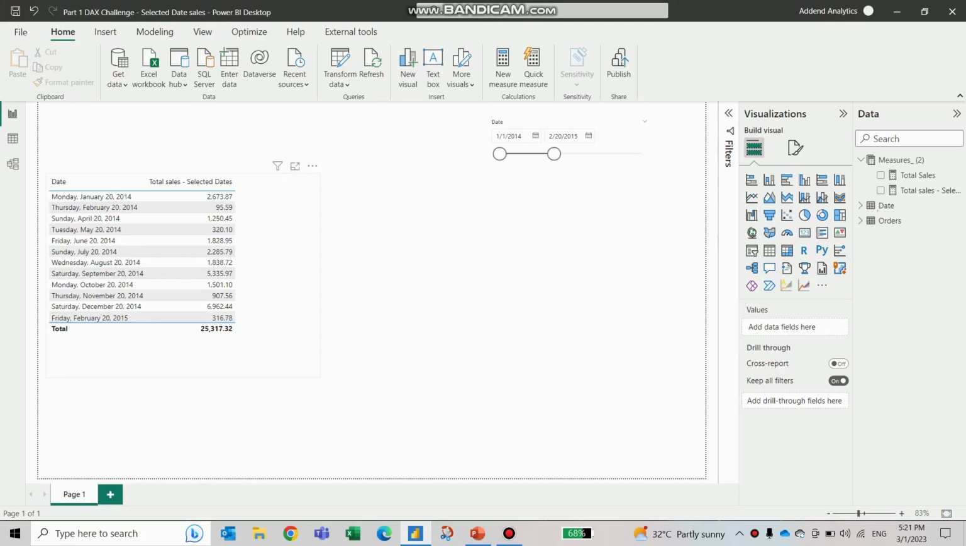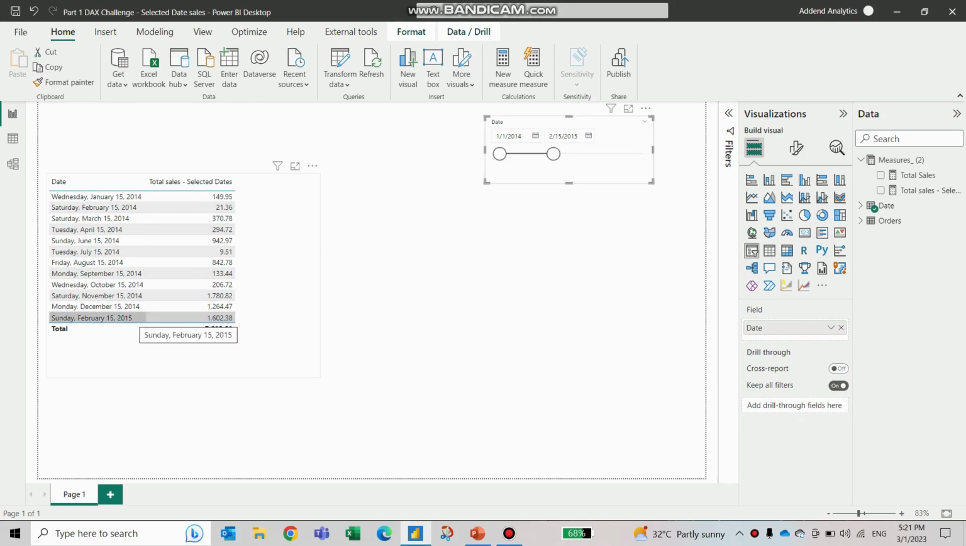In our last video, we saw that whatever maximum date we select here, it will show that particular date for each month within the selected date range. Suppose I select 15th of February, it will show the 15th day of all the months, so it will be from 15th of January to the 15th of February.